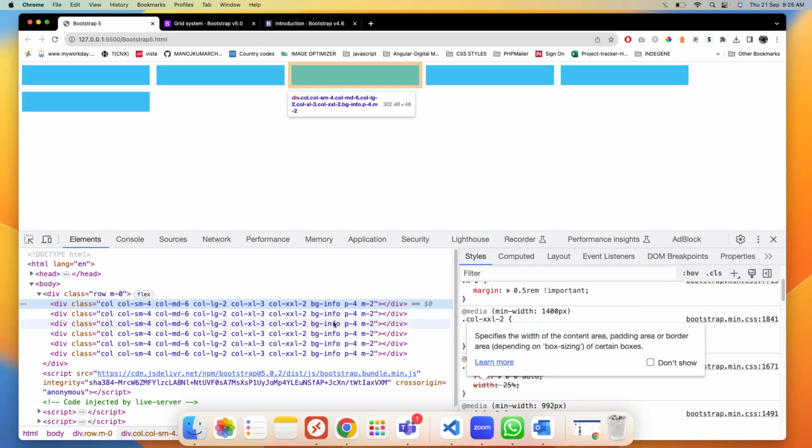I mentioned 2, okay, that means I need 6 parts, it should get 6, right? But why am I getting only 5 parts? Why was I getting 5 parts?